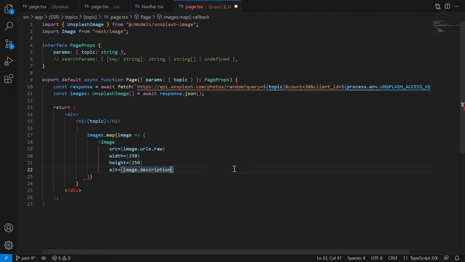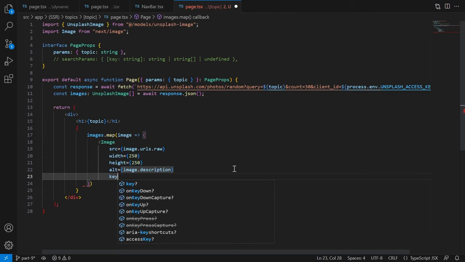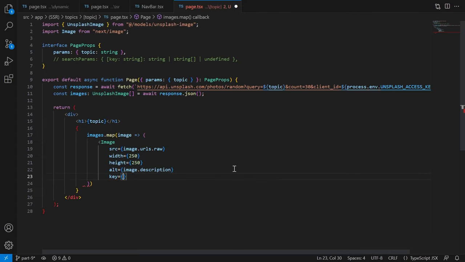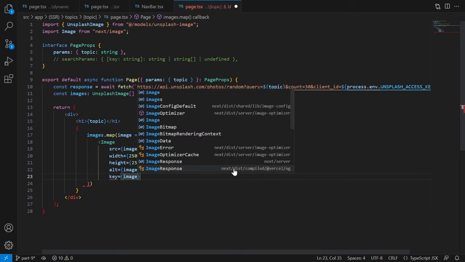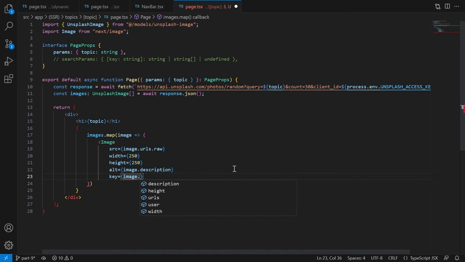Since this is an array, we also have to set a key. This makes rendering for React more efficient because it knows which data belongs to which element in the list. Again, I covered this in my beginner tutorial. We need a unique value here. And since each image is coming from a different URL, we can use the image URL as the key.